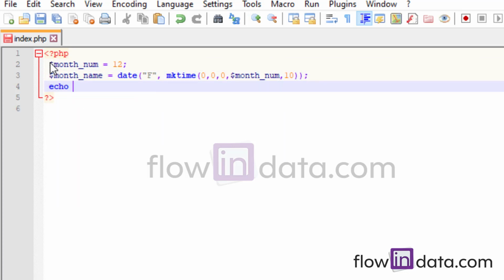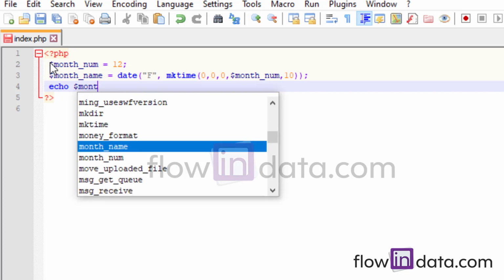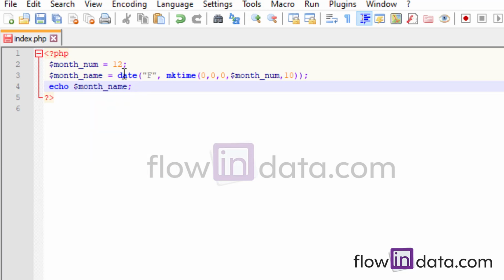Now simply echo $monthName. So this is the date function, and this is mktime. Inside of this there are 5 parameters, and actually this is for hour, minute, second, and month, and then comes day and goes for year and other extra parameters over there.